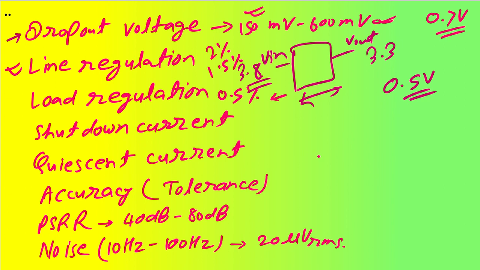Now shutdown current, how much shutdown current is it going to take? Let's say the system is in a shutdown mode or switched off mode. So how much current will it be having as leakage? Let's say it is 1 milliampere or it is in microamperes. Okay, so if it is less, it is good. Even in the same way quiescent current. So quiescent current will always come up, let's say 10 milliampere or something like that when it is working, or when it is in shutdown, at that time quiescent current may be almost negligible.